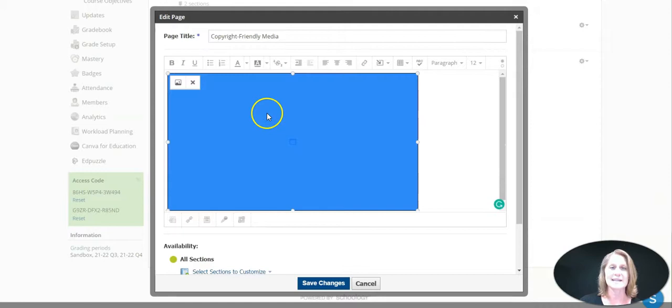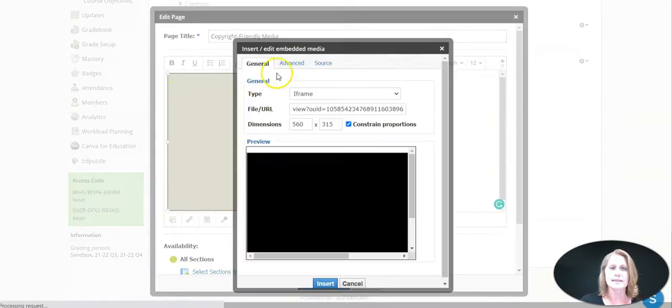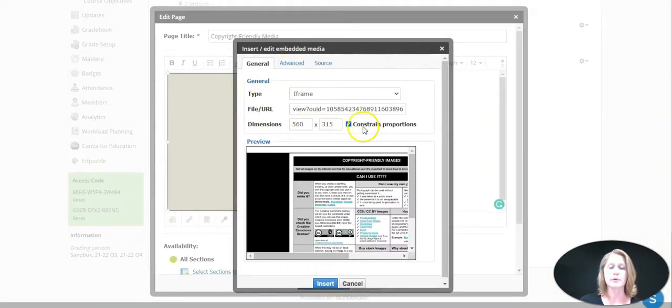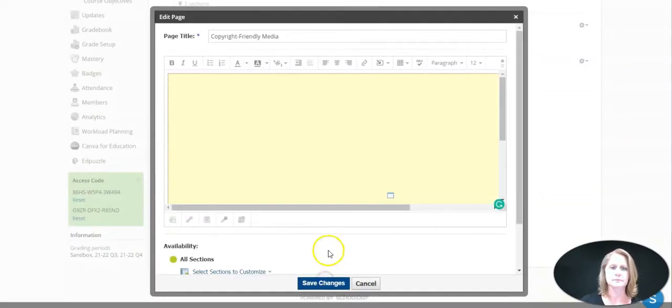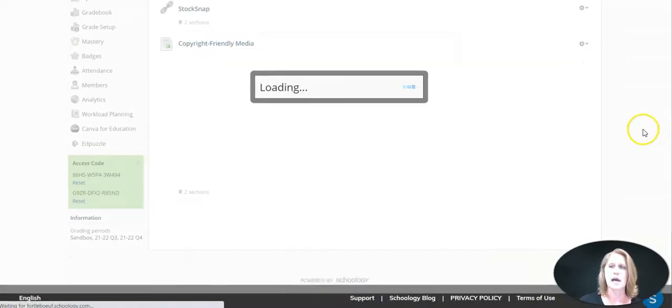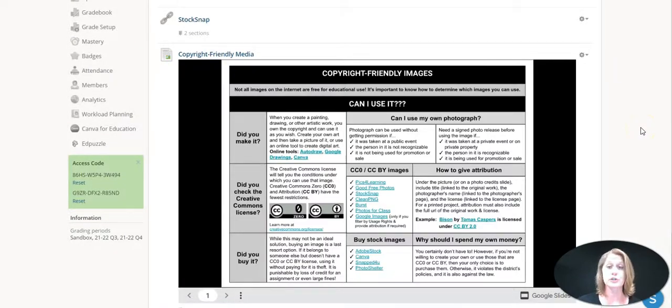If you click on that yellow box, that placeholder that's showing where the file is going to be, here I have the option to adjust the size of the embedded image. I want the proportions that are there, and I'm just going to up this a little bit here and save those changes, and you're going to see what this looks like. So that's much larger for my students.